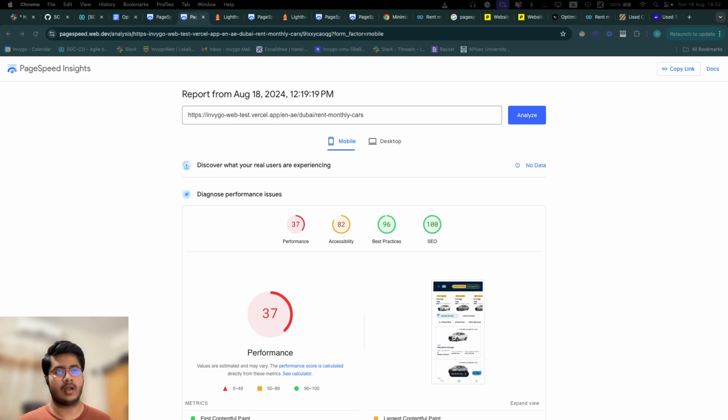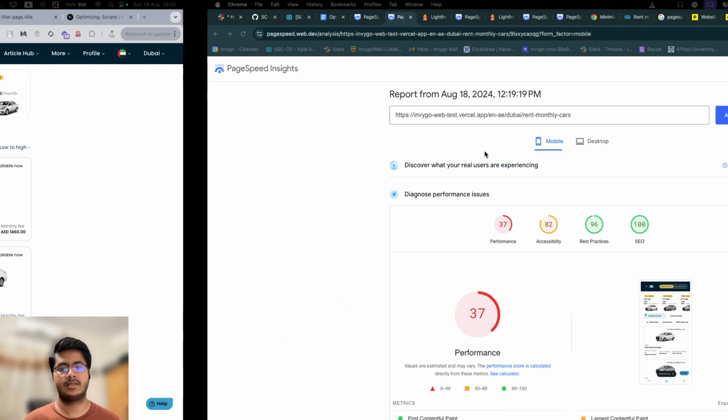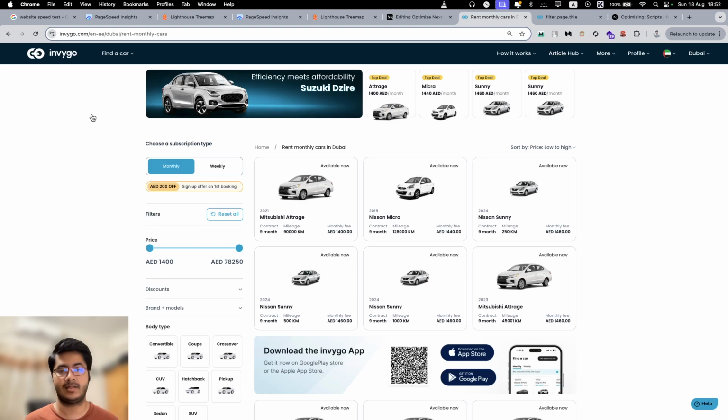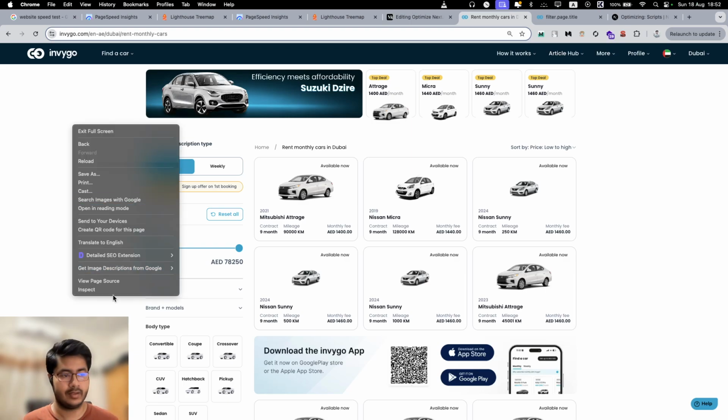Hello, everybody. Today we are going to talk about how to optimize script imports in a Next.js website. The website that we are talking about is this car rental website, which is called invigo.com.